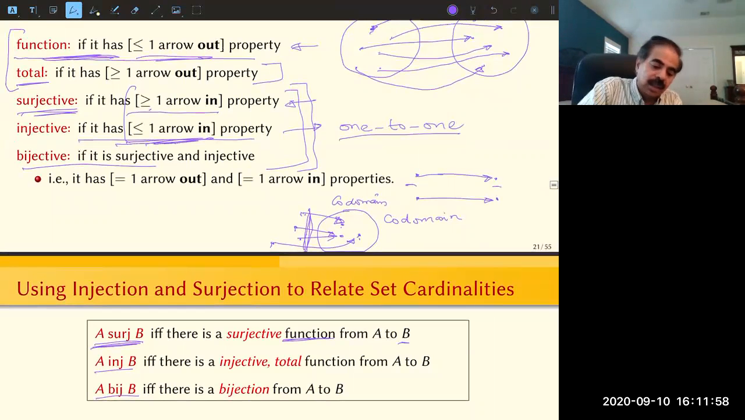We are going to use this reasoning: surjective maps cover all of the codomain, and therefore the support set should be bigger than the codomain size, which means that the size of the domain itself should be larger than or equal to the size of the codomain.